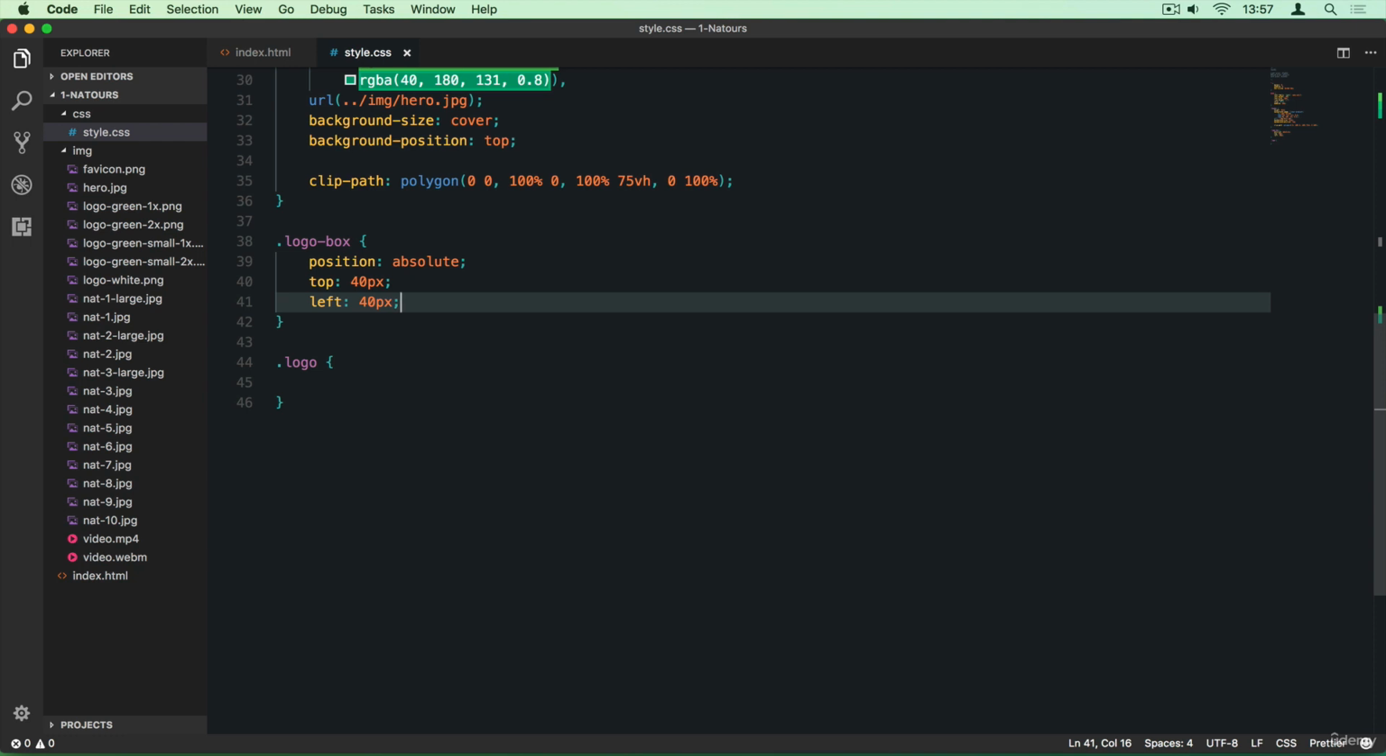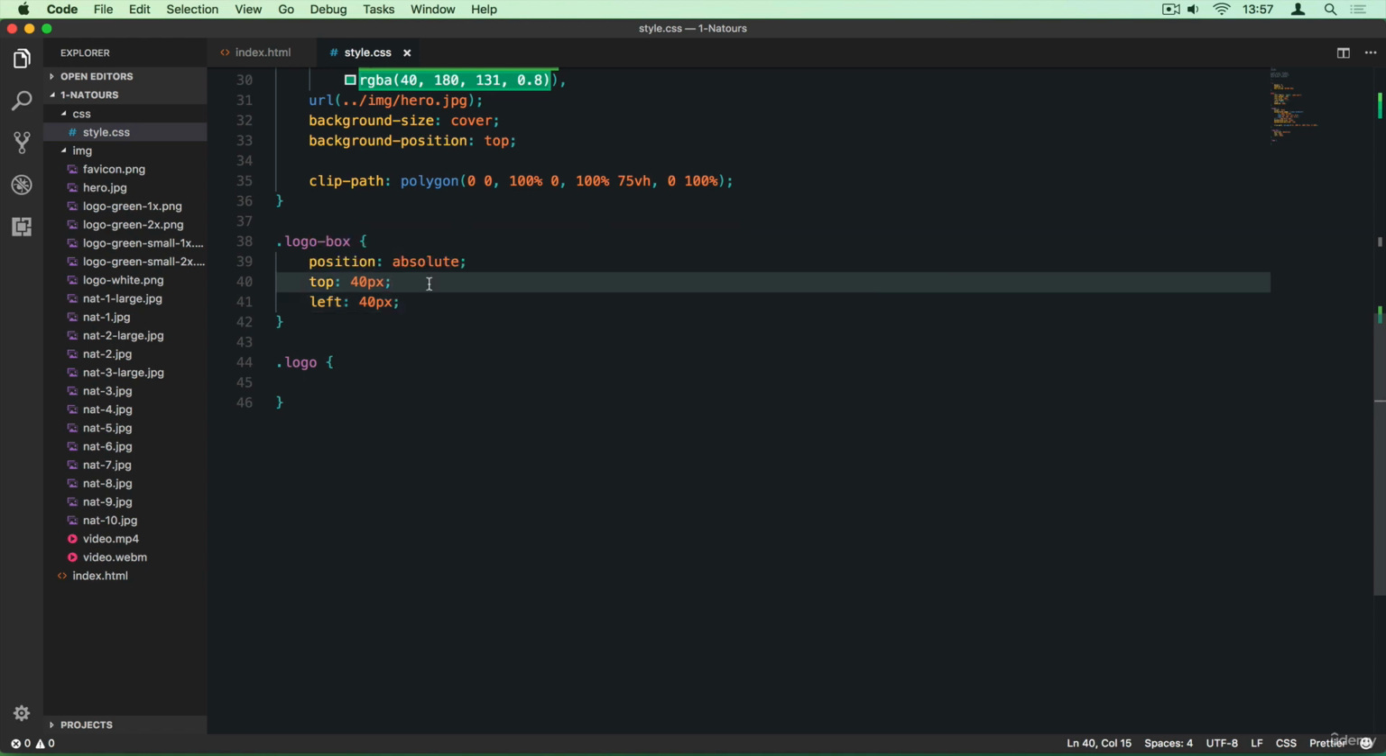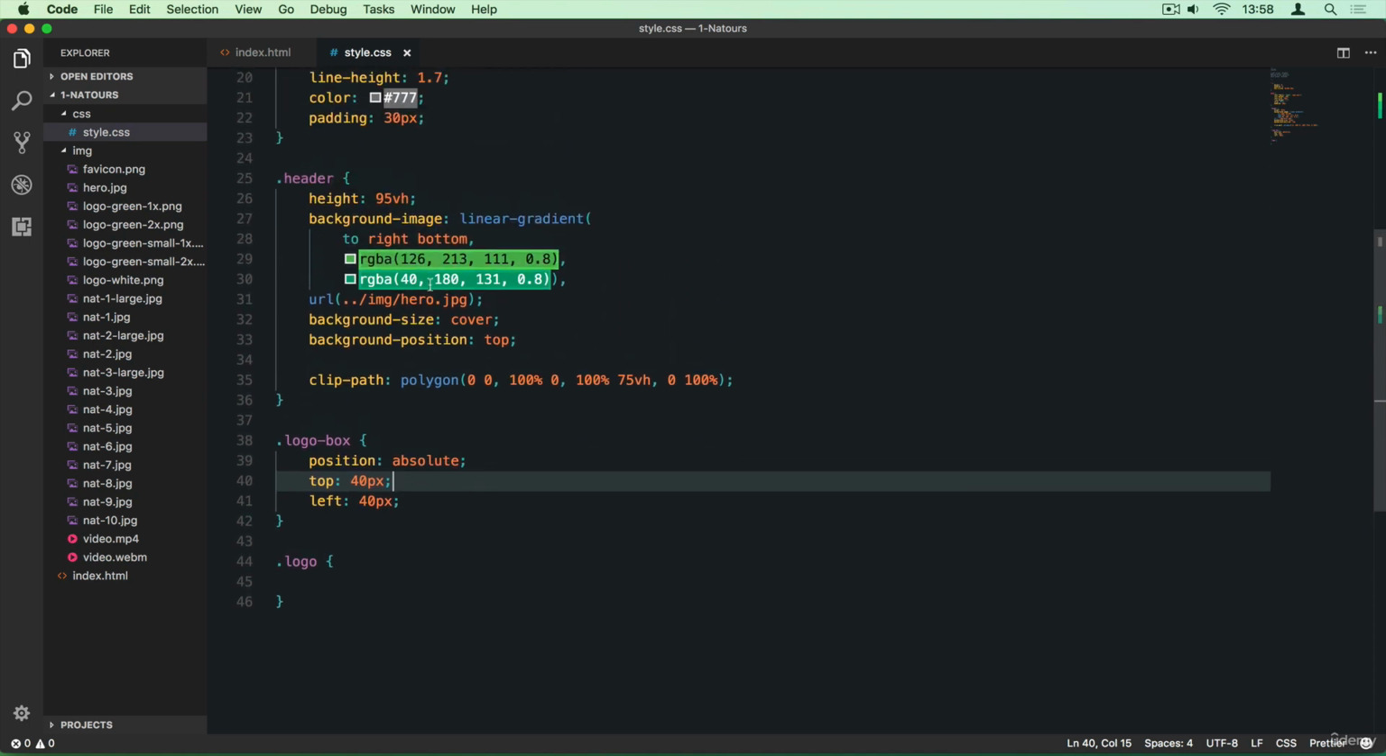Now, where does this measurement actually start? So from where, counting from where, is these 40 pixels and also these 40 pixels? There has to be some kind of a reference, right? So a place from which we start to count 40 pixels to the left and 40 pixels from the top, right? And that reference is a parent element which has its position set to relative. And so we should also do that.